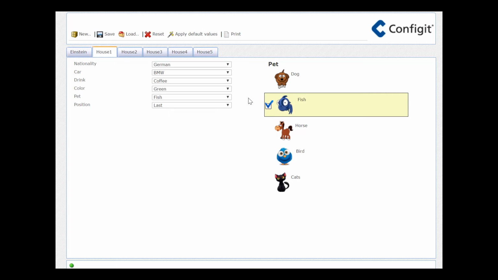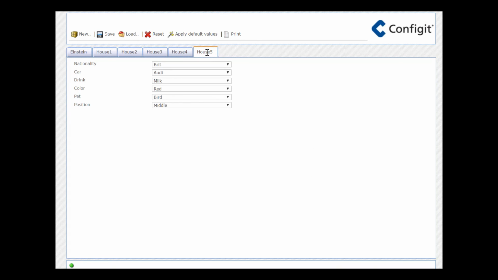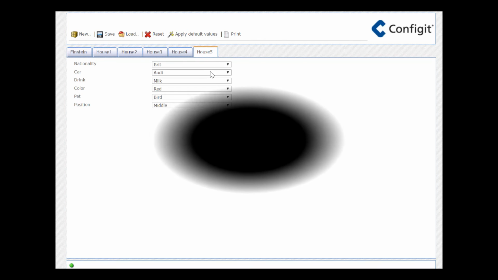It's the German, who by the way also drives a BMW, drinks coffee, and lives in the last house, which has been painted green. If we look at another house, we see that we can pick any occupant but the German. Choosing the American, all other options are automatically deduced by the AI. We can now place the Swede in the next house and the Dane in the fourth house. The AI then explains that the last house is the red middle house occupied by the Brit, who drinks milk, rears birds, and drives an Audi.